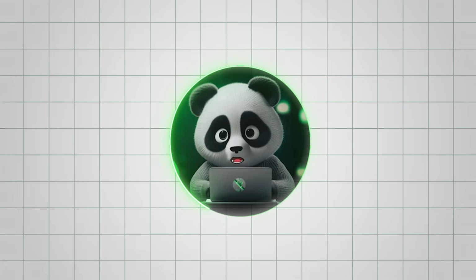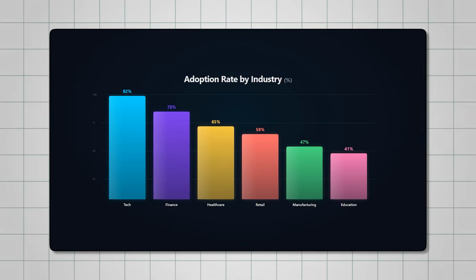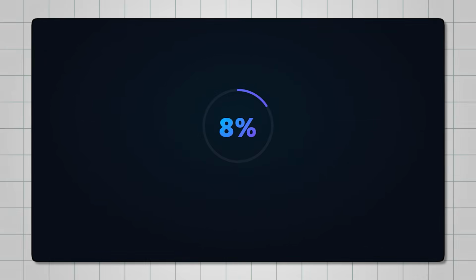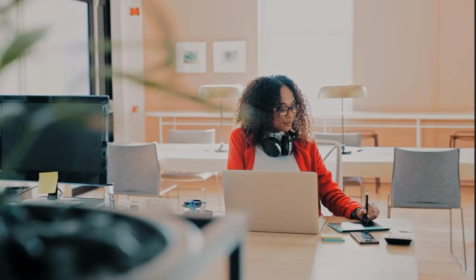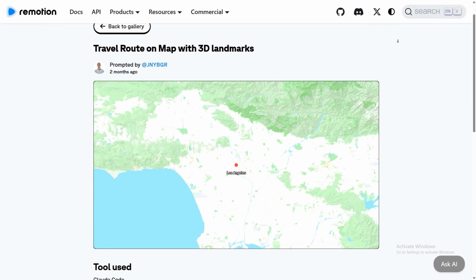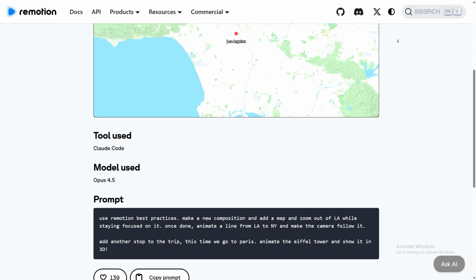From there, you can render it manually, but if you use the prompt I just shared, it's already rendered to MP4. And the output, honestly, it's unbelievable that this was done entirely by AI. It's exactly the kind of thing you'd expect from a professional human designer. You can also pull prompts directly from online forums and communities, and they work just as well.